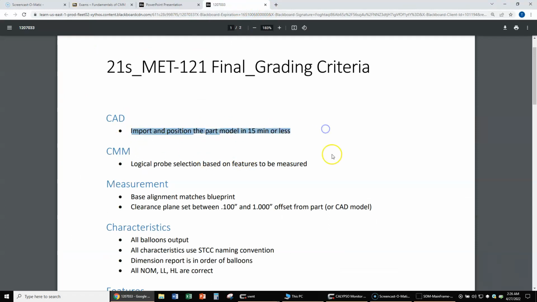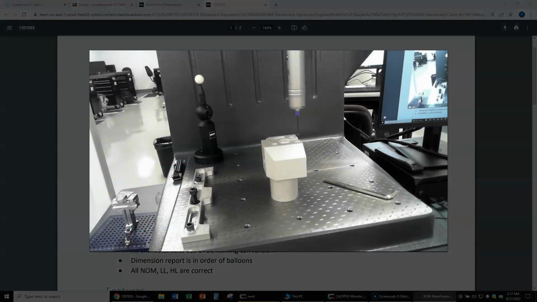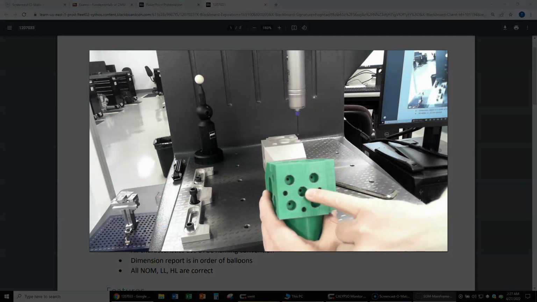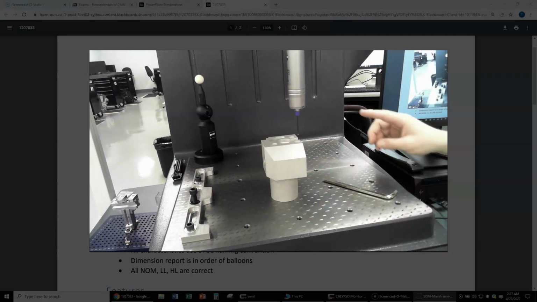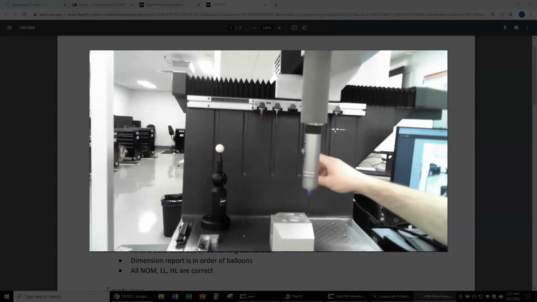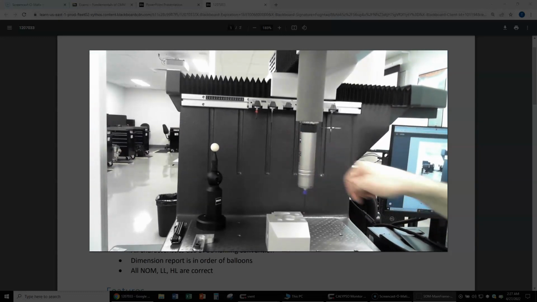So CAD, import and position the part in 15 minutes or less, done. CMM, logical probe selection based on features to be measured. Now I didn't explicitly talk about this, but all of the features that we measured were big enough to fit this 3 by 50 millimeter probe in there. If we were measuring something really small, like those through holes at the bottom of these counter bores, this probe simply would not fit in there. We would have to switch over to the 1.5 by 31 millimeter probe back there.